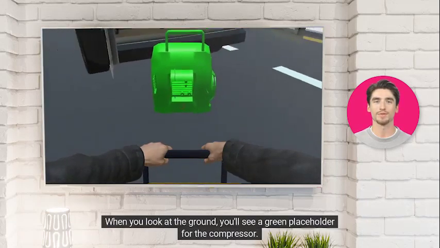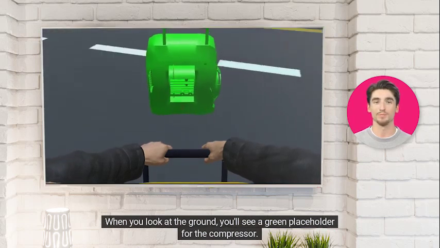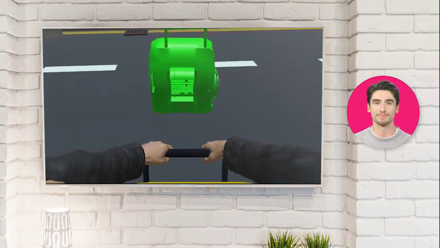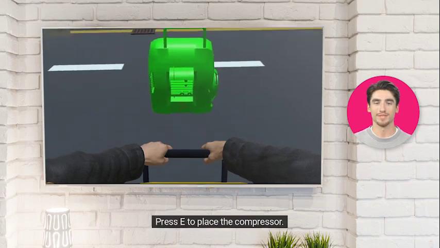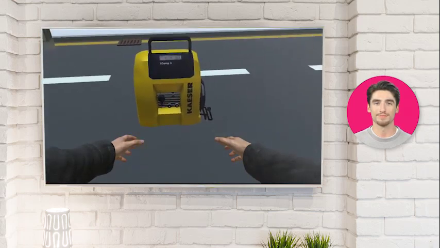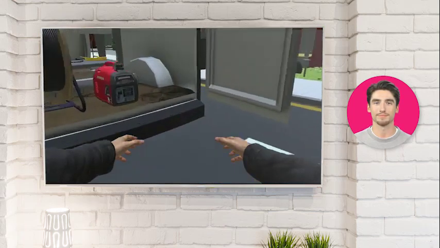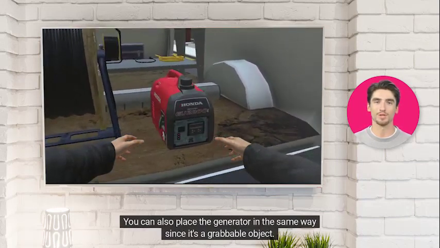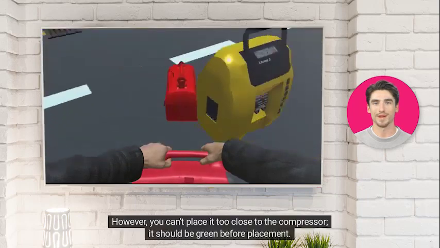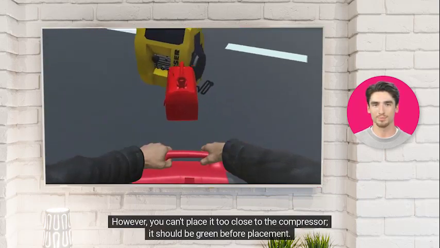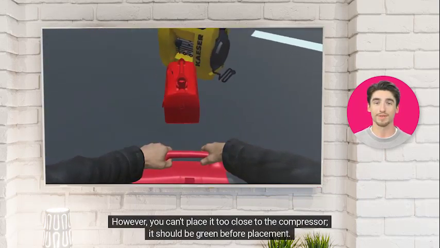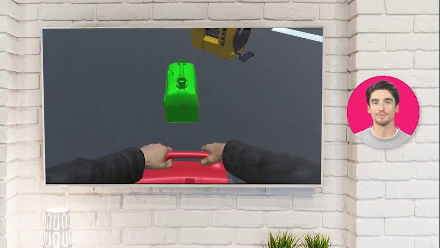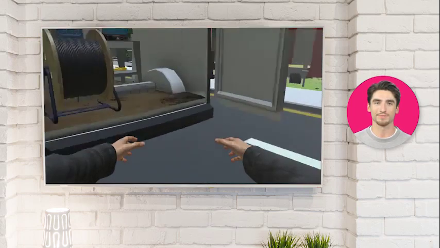When you look at the ground, you'll see a green placeholder for the compressor. Press E to place the compressor. You can also place the generator in the same way, since it's a grabbable object. However, you can't place it too close to the compressor. It should be green before placement. You can place it by pressing E.